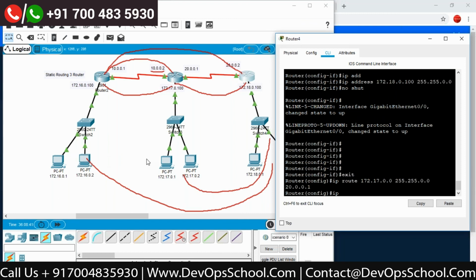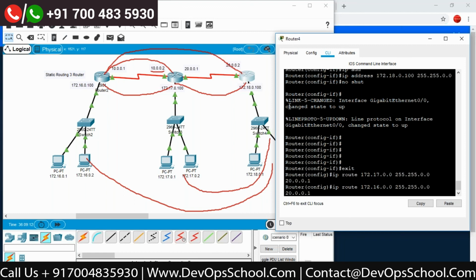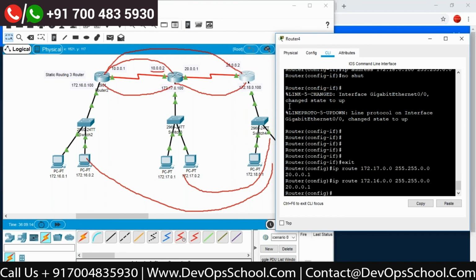Correct. So IP route 172.16.0.0, 255.255.0.0. Now once again, to reach this destination, what would be my next stop? My next stop is this, not this. Remember that in static routing. It's 20.0.0.1. Okay, press enter.